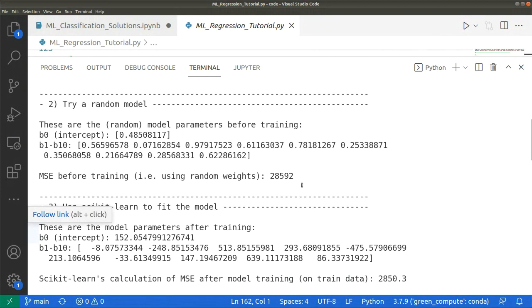Okay. For the sake of time, I'm going to walk you through what was supposed to happen until now. So what we first did is we tried a random model. All these weights you see here, 0.5, 0.07, 0.97, are completely random. They have nothing to do with the data, and that gave us a mean square error of about 28,000 or in that range. Everybody might get different, but that's the range.